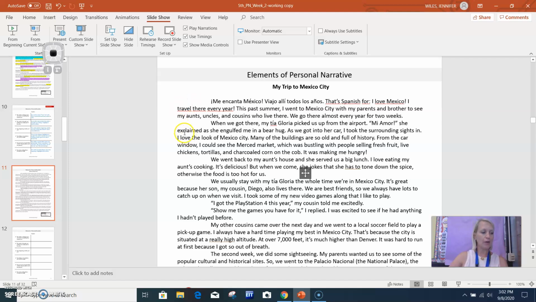This past summer, I went to Mexico City with my parents to see my aunts, uncles, and cousins who live there. We go there almost every year for 2 weeks. When we got there, my tia, Gloria, picked us up from the airport. "Mi amor," she exclaimed. Ooh, that's dialogue, talking.